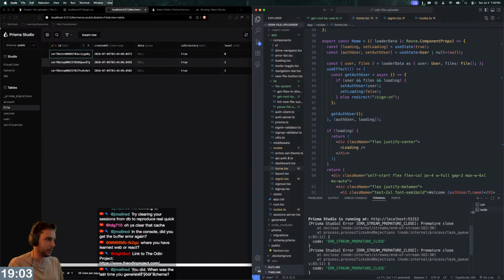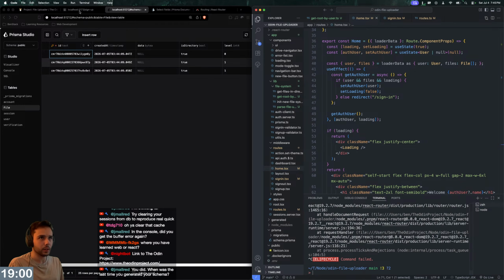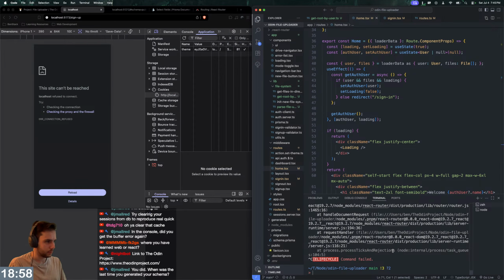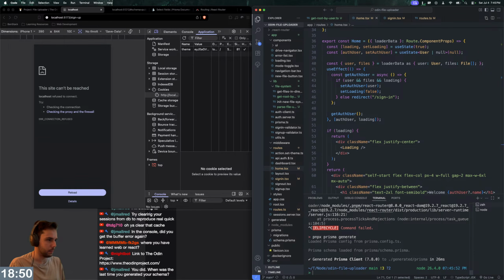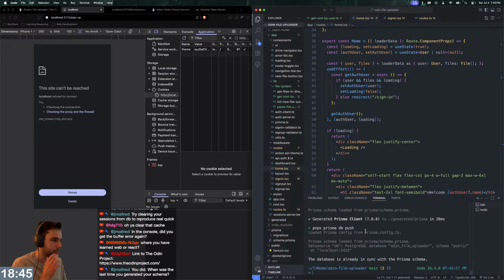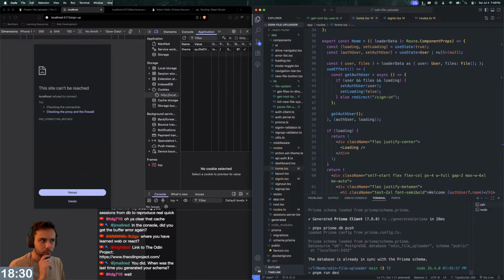It's just so weird, man. So let's try doing that. So pnpx prisma generate, and then pnpx prisma db push, right? Yeah. So it says the database is already in sync, so that wasn't the problem. So not sure what that's about. But yeah, I don't know.